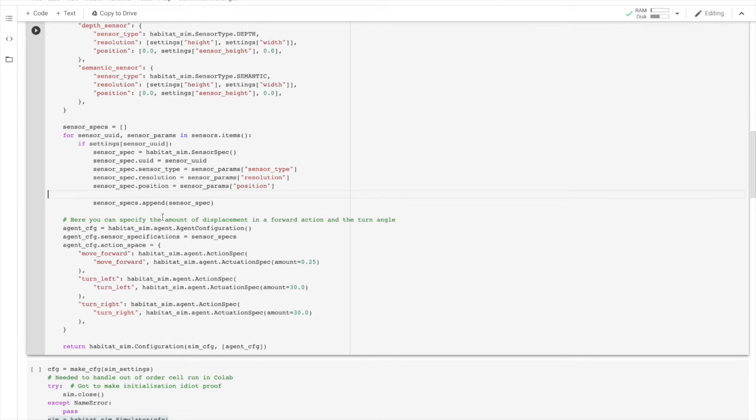Now we have all these sensor specifications, but what do we do with them? We have to attach them to something. So that's where our agent configuration comes in. We create one. We're going to give the agent all the sensors we just defined. And we've now created the scene, what the agent can see. The question is, what can the agent actually do? And that's where this action space comes in.